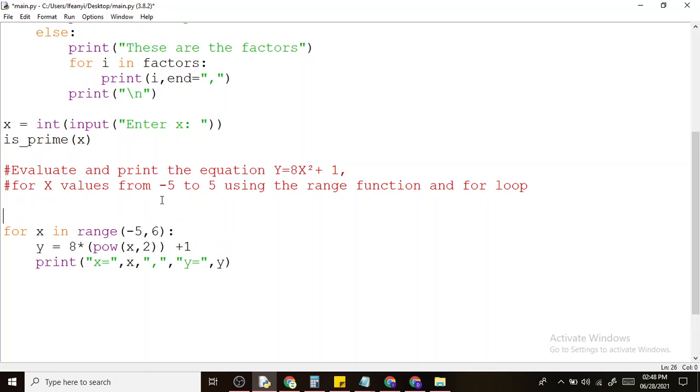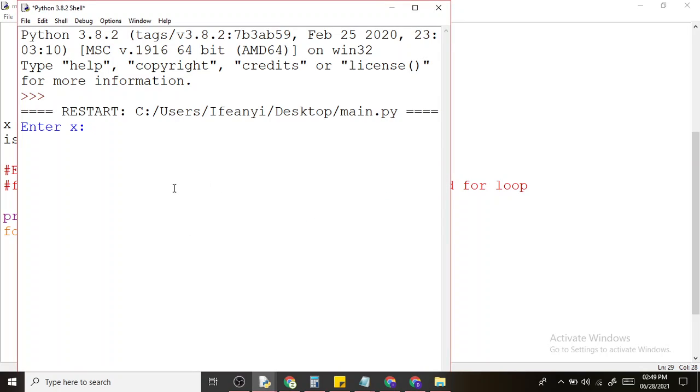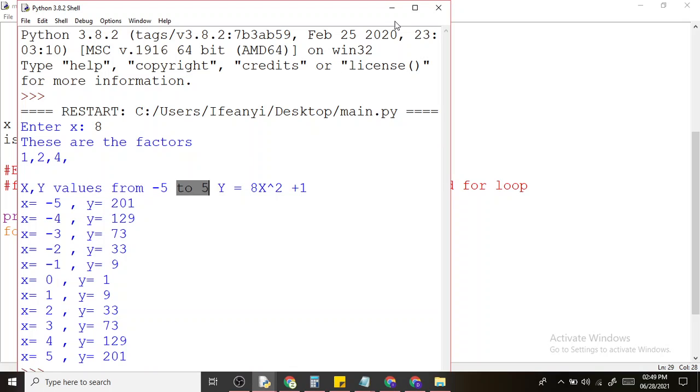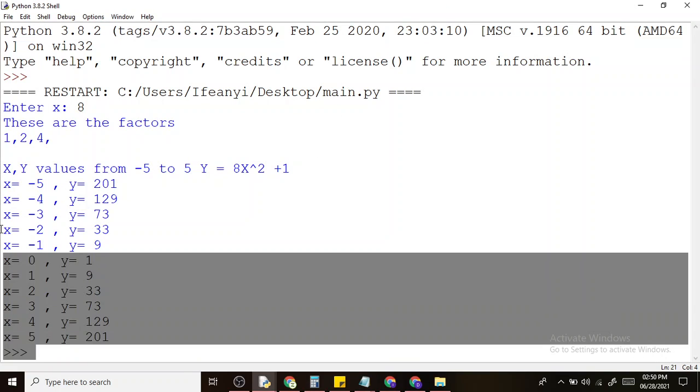And maybe you might print an introductory statement saying x values from -5 to 5, or x comma y, since you have x and y values, and then you state the equation: y is equal to 8x squared, 8x raised to the power of 2 plus 1. So this should give a more beautiful output. So we run our program, we give an 8. You can see the factors, and you can see the x and y values. So this is beautifully arranged, not a complex question, and I hope no one got stuck on the way.